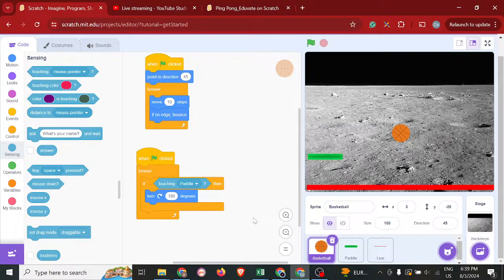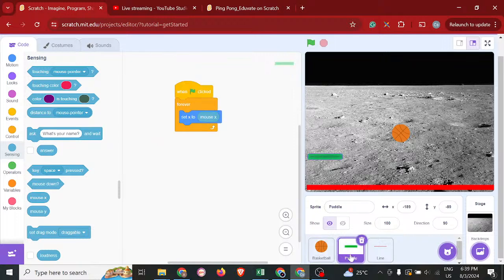But before that, I'll wait for a minute so that those who are not done, they can do this program on their computer. This is the blocks for basketball. And this is the block for the paddle. And you may do that.